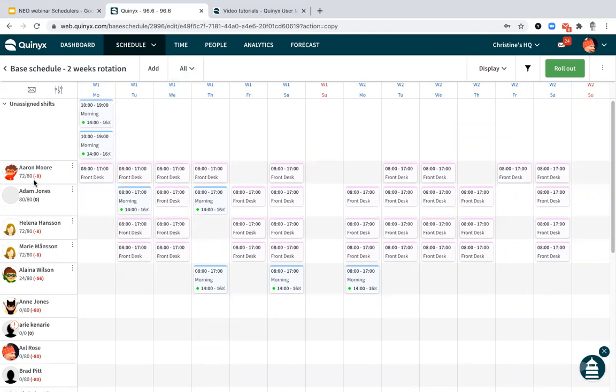Again, how much somebody should be scheduled: here we can see that Aaron is scheduled 8 hours too few, 8 hours too little. Adam is right on the dot. And if we had scheduled somebody too much, that would be visible as well, with a number in bold.